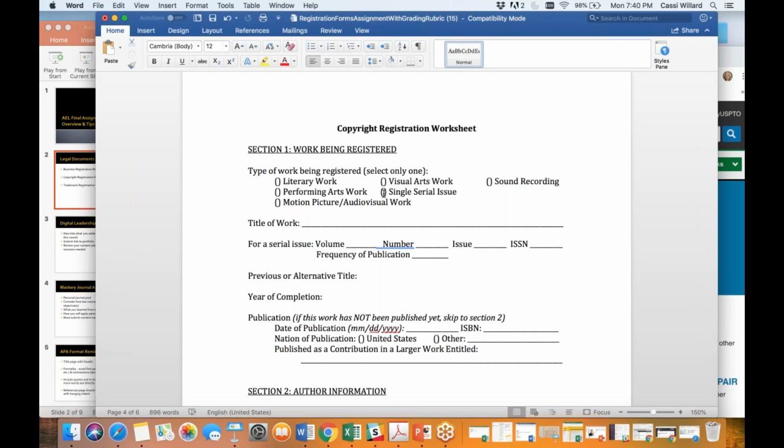So as an example, if you want to protect your mastery journal post, you can use single serial issue. If you don't have trade secrets that you're worried about disclosing, you might use literary work to protect your business plan. You might utilize motion picture, audiovisual work to protect an animation or a short video that you have on your website. Maybe you have an audio recording of a performance or a sound recording of a performance that you want to protect. Or maybe you have photos, drawings, etc. for visual art. So pick one category here.